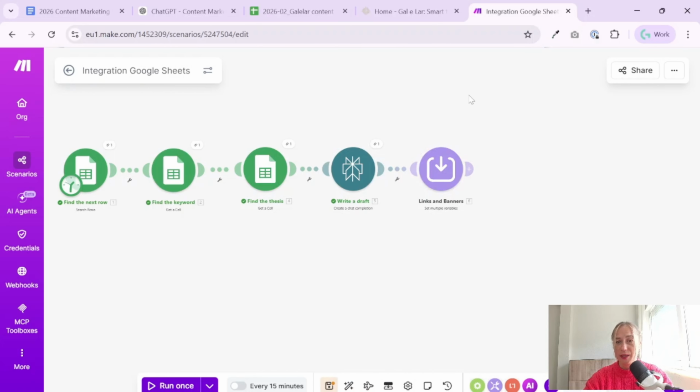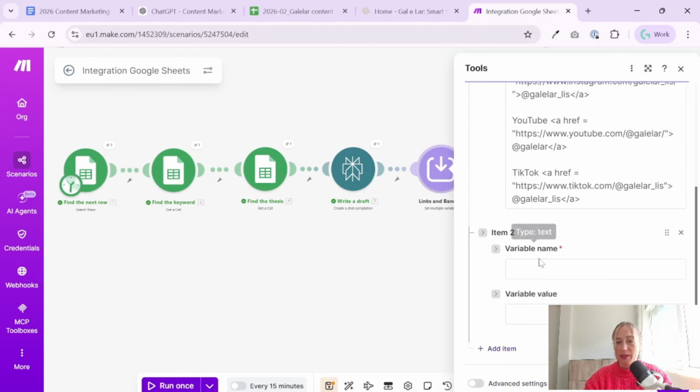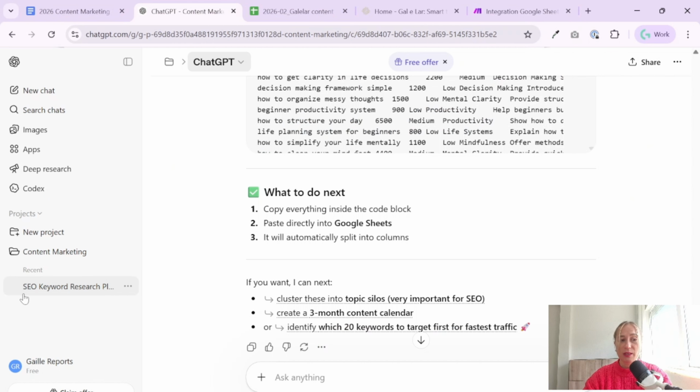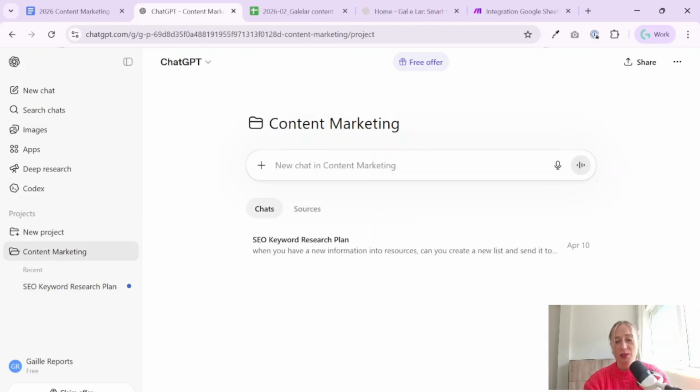How can I do it? I will click add item, internal links. Let's ask ChatGPT content marketing. Let's create a new chat.